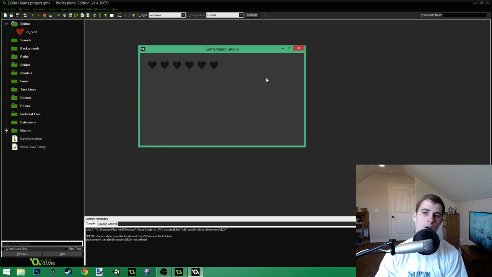Obviously, I can't go lower than 0 or higher than 6, which is the current max health set on this system. Now, this system is set up to work with views as well. It's drawn on the GUI layer, depending on how you like to pronounce it. And because of that, it will follow the room or follow the view around in the room.